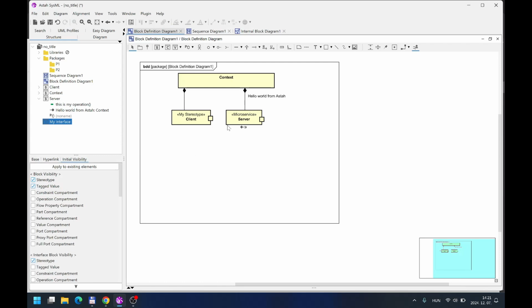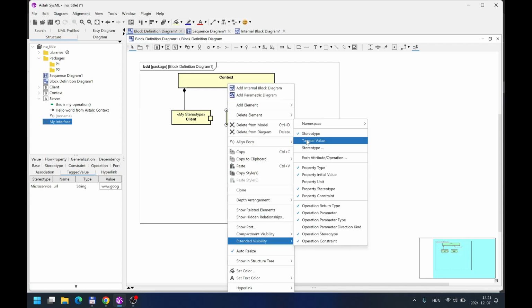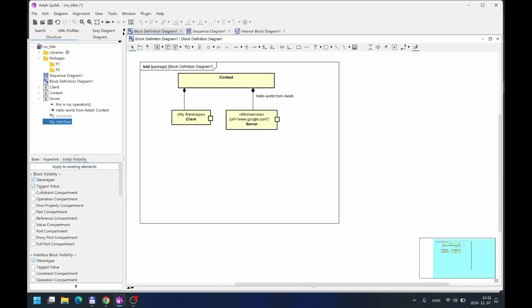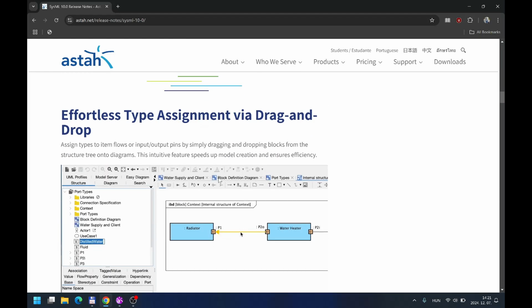So either you select the element, right mouse click, extended visibility, and then you select the tagged value, or you can also do the same for the whole diagram. So like here, apply, which basically does the same. So I think that's a great step forward. It works really nice. So that's it for this feature.